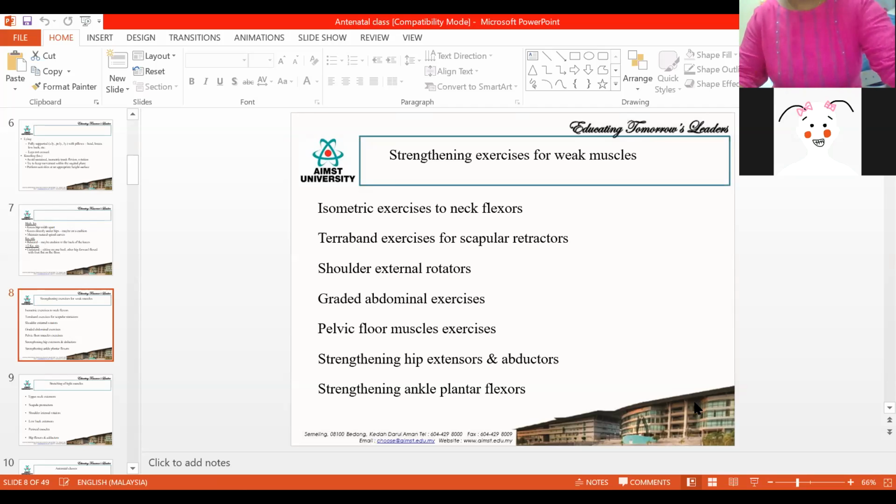Next is abdominal exercise. In abdominal exercise, normally we don't go with very heavy abdominal exercises, because definitely the abdominal muscle will be going for weakness as the pregnancy progresses. So we don't ask them to do a lot of abdominal exercise.